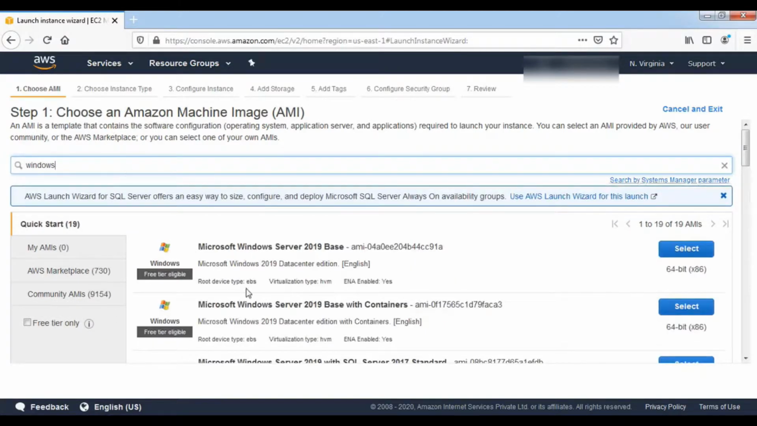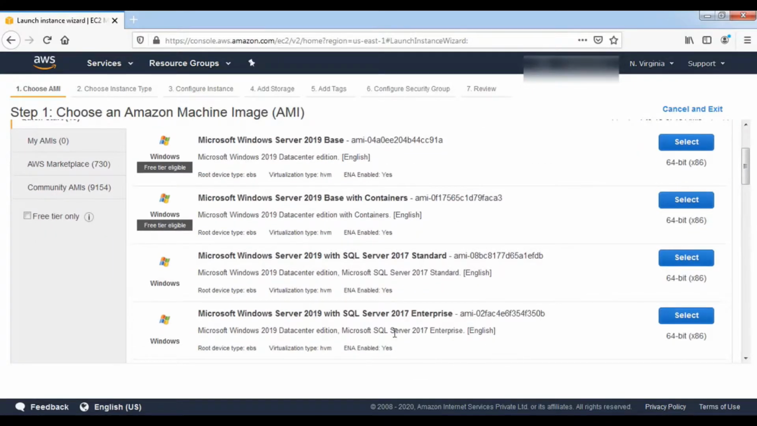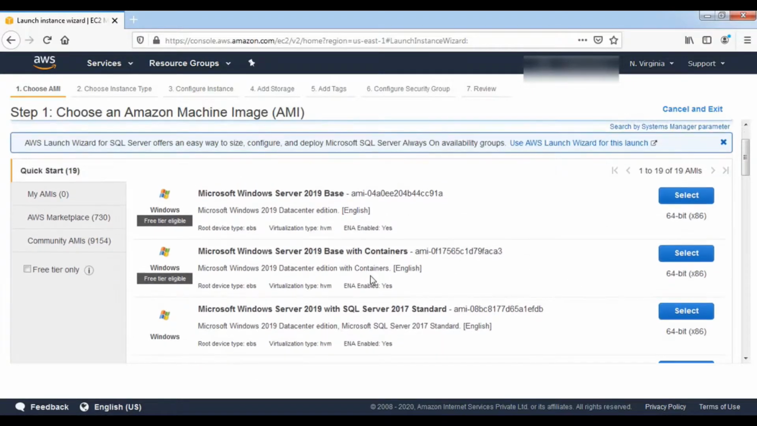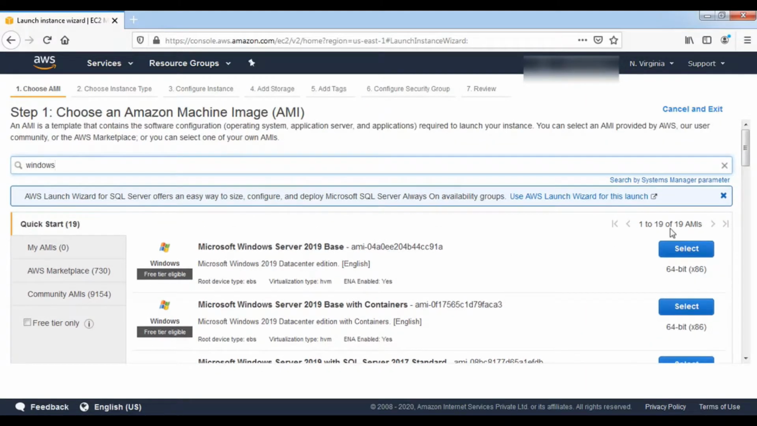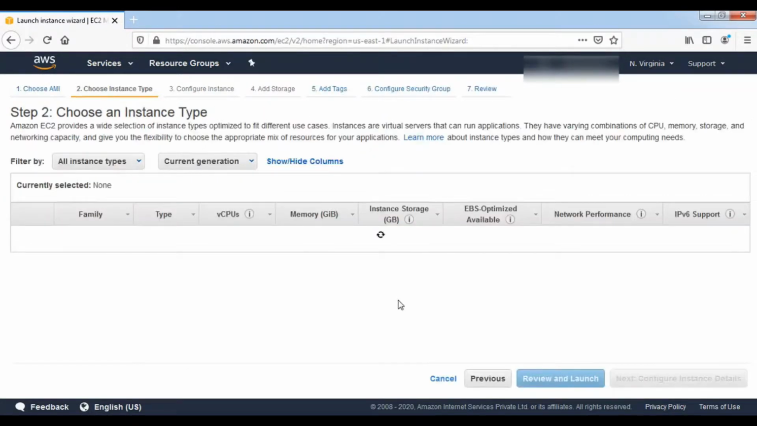I can see three OS options. The first one is the basic OS, the next one is with containers, and the other two are with SQL servers, which is not required. For now I'll choose the basic Windows Server OS, and this is the AMI ID. This differs for each region, and when you click into the next screen you get to choose the machine instance type.